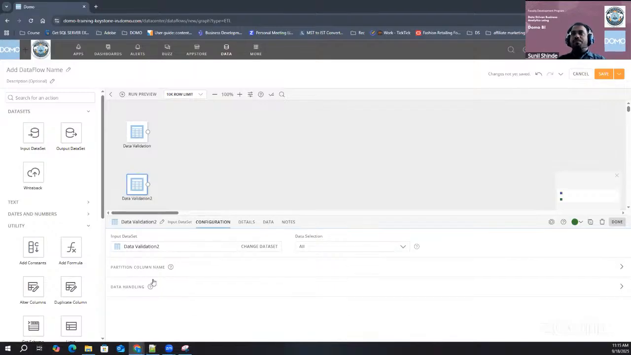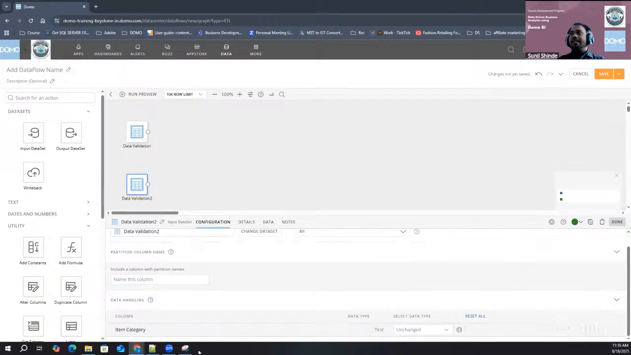Here you can see when I pull the data set using the input data set tile, the appearance or the visual changed in the pop-up. First is the configuration, where you will see the partition column names and the data handling. If you want to do partitions, just include the column names here. If you want to see the data handling, you can see it here. Right now, there is only one column present, so it is showing the item category name. The data type is text. If you want to change the data type, for example, your ID column is showing as a number, but the ID column needs to be text, at that time you can change the data type here.